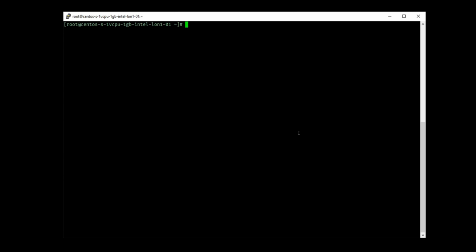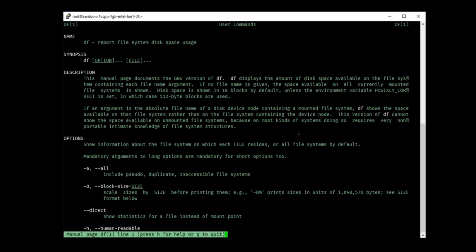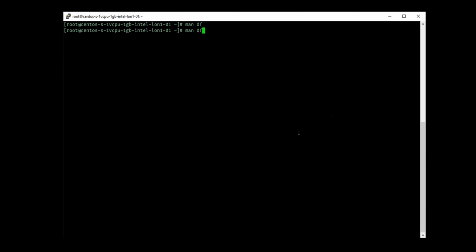There are two disk usage commands that you should always remember, and they are df and du. We will look at df first. df is usually used to get the usage of a file system, and du is used to get the usage of files and folders. So there's a difference, and you will see now.